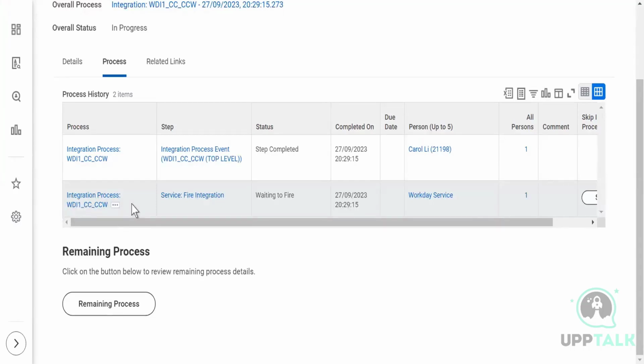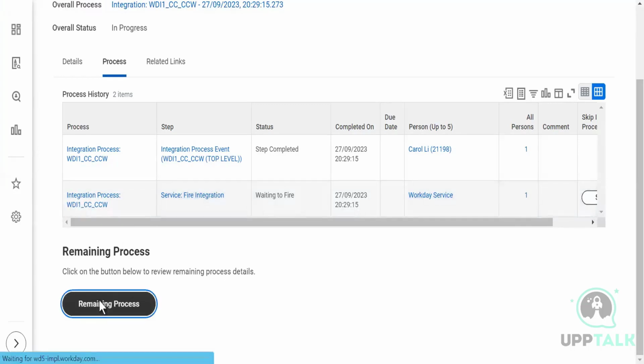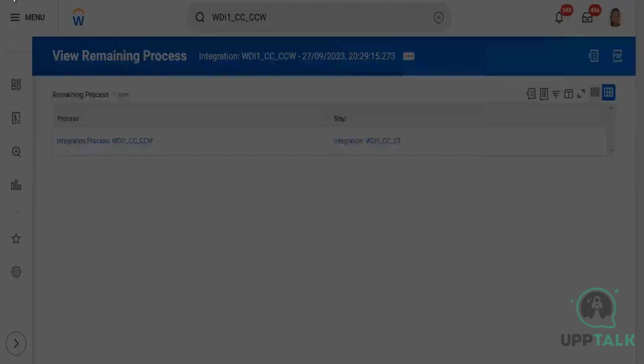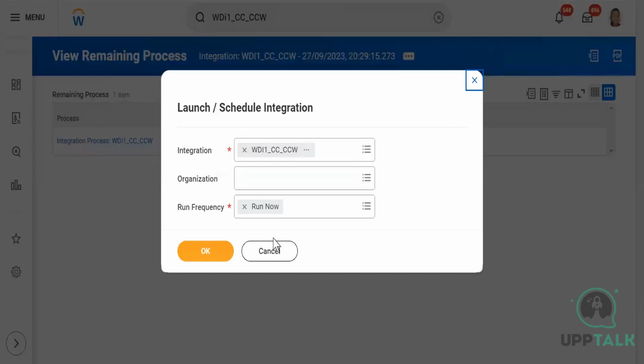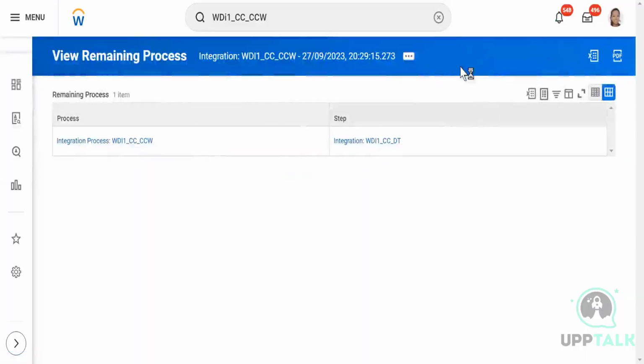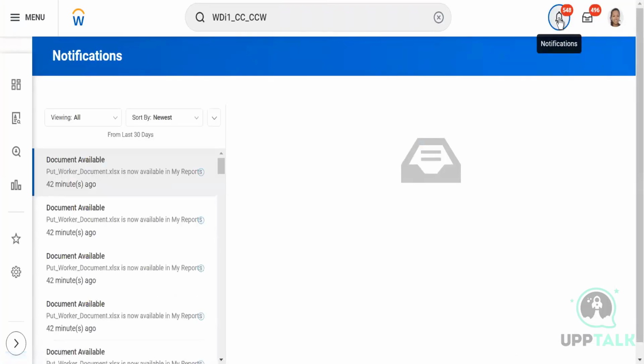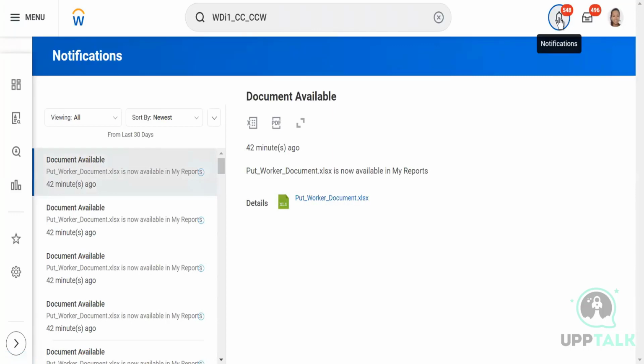And then this will tell us what are the remaining processes that we have, right? So after this core connector, the document transformation will come, and then it will give us the actual file as an output. But this will take time. It will send us a notification here, because you can't keep sitting just watching it. That will notify us that your integration was completed or not completed, or if there was an error, whatever it is, you will get that notification in this place.